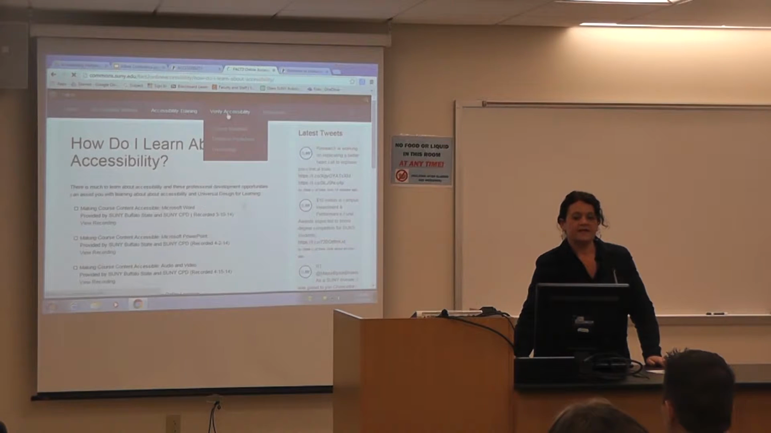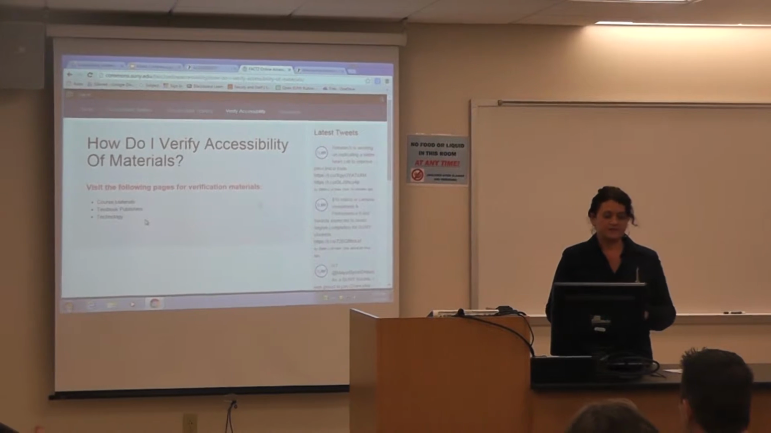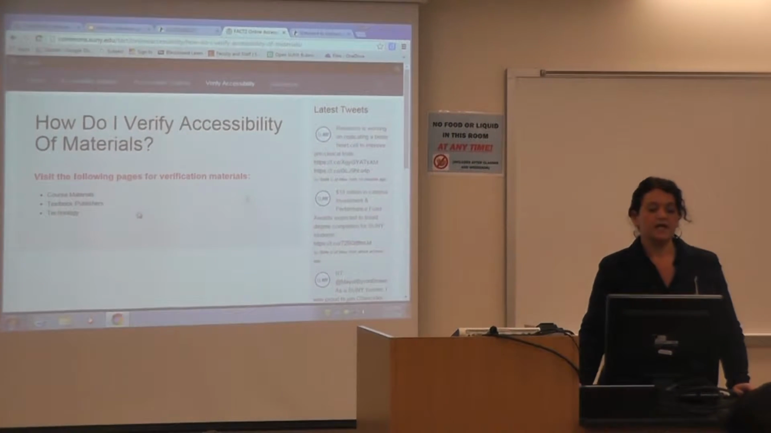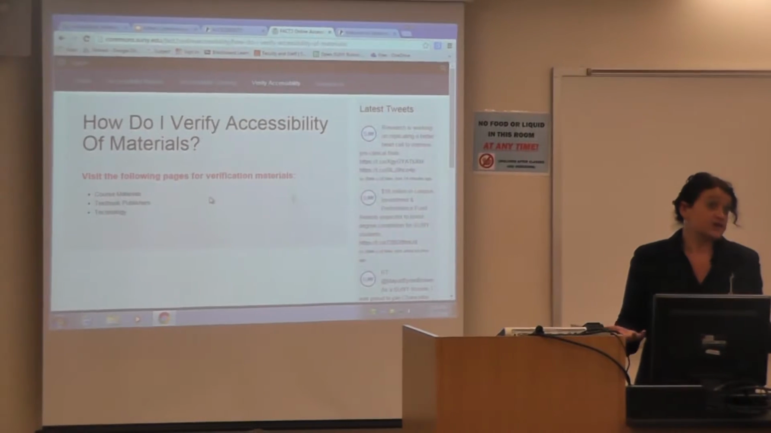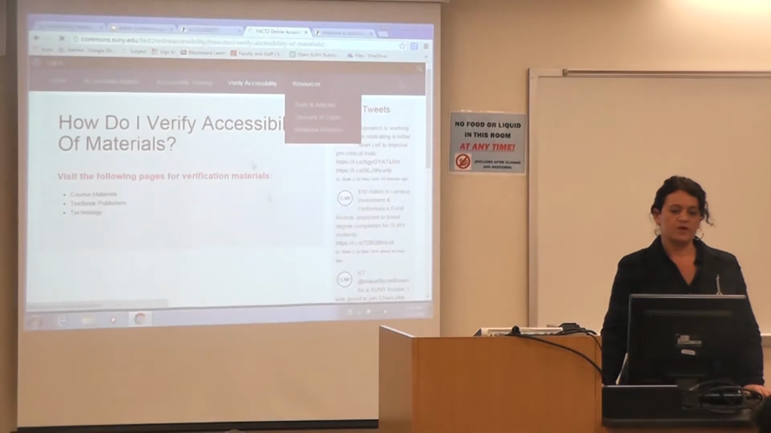And then verifying accessibility, that tab will help you make sure your course materials, text publisher content, and different technologies that you use are accessible. So if you don't know how to get started making things accessible, this website provides a lot of great information.